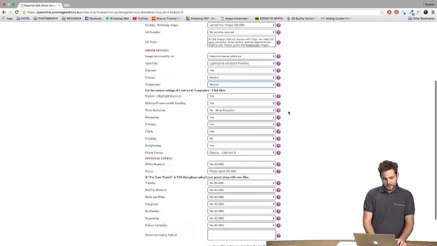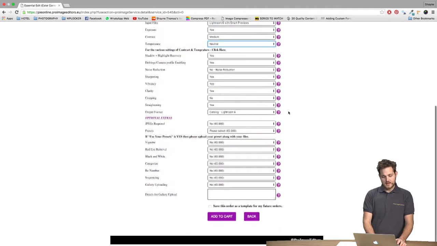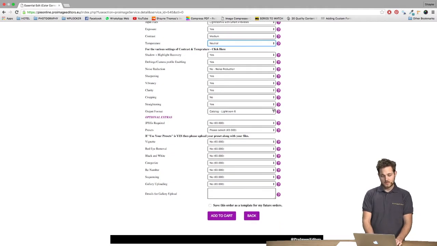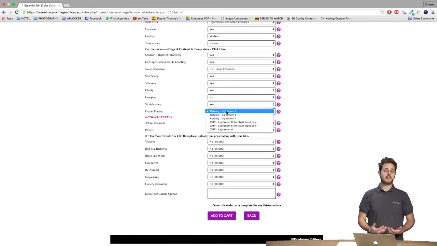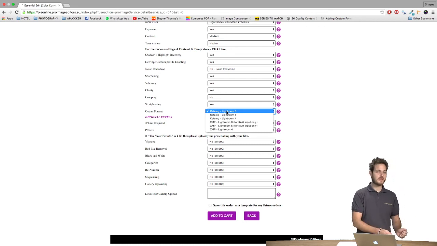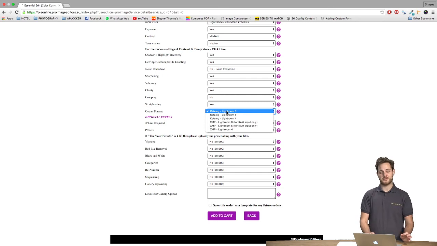Okay, moving on down, you can see all the other options that they offer. Looking at this part here, the output format, you can ask them how they should send the files back to you. Since we're working with catalogs in Lightroom, it's so easy to just take another catalog that they've worked on, import it into your Lightroom, and all the images are updated. It's really, really simple. So for this case, we will use the Lightroom 6 catalog.